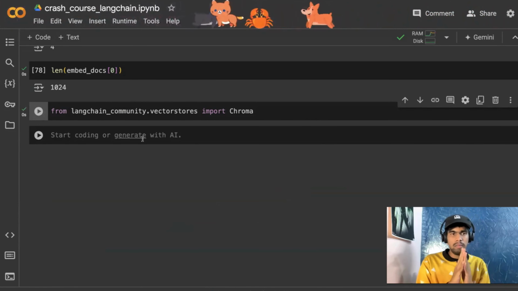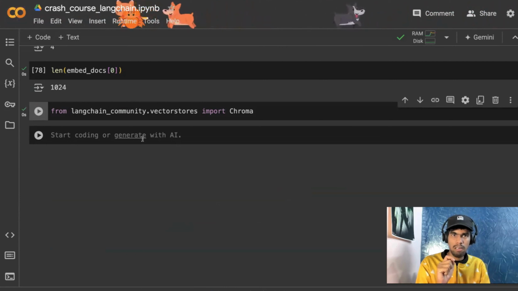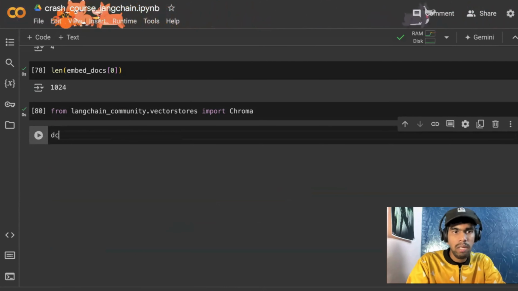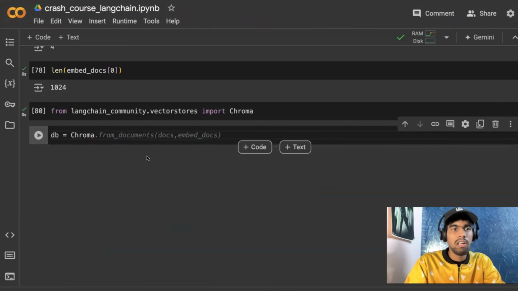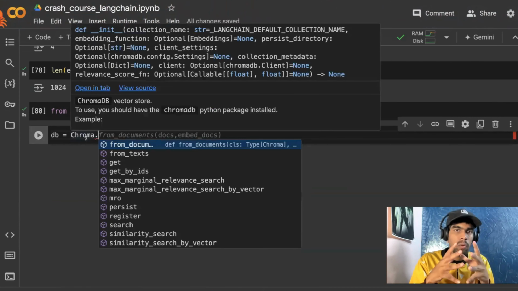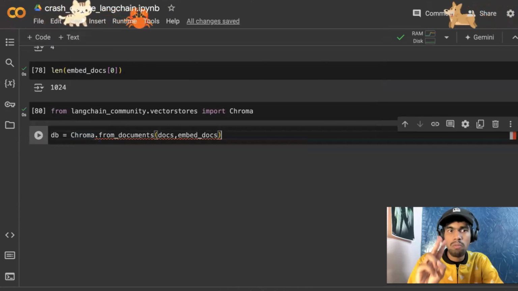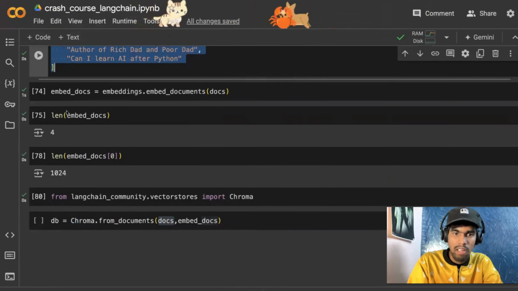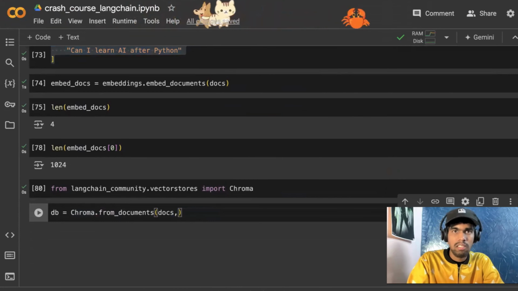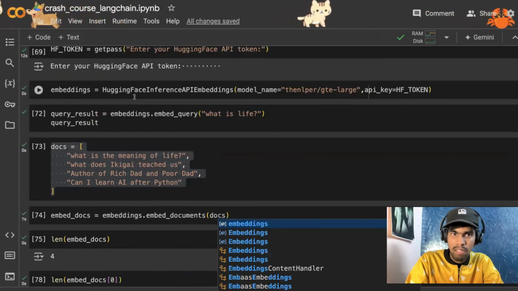Now comes the very interesting part. How do you store your embeddings into ChromaDB? That's where you have a command called from_documents. So if you look at Chroma, pay very close attention, because this is very important. Whenever you use ChromaDB, you need to create the embedding of your data. So that's where you use from_documents, and you need to give two things. One is your text data, which is nothing but whatever data you have. And then you need to give the embeddings function. The embeddings function is nothing but the HuggingFace inference API.